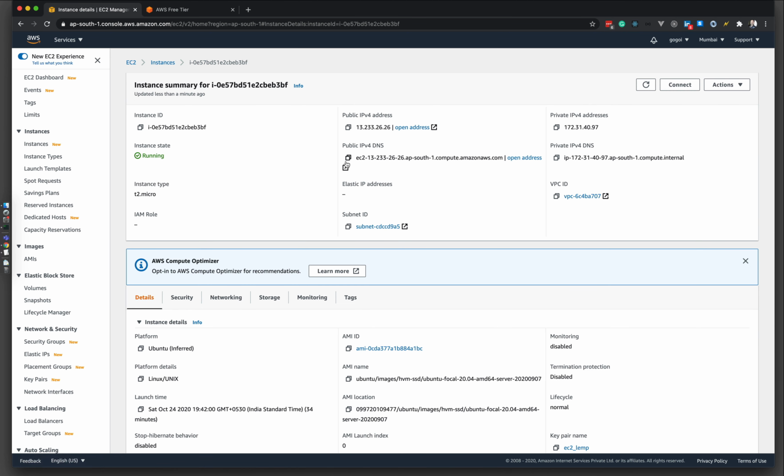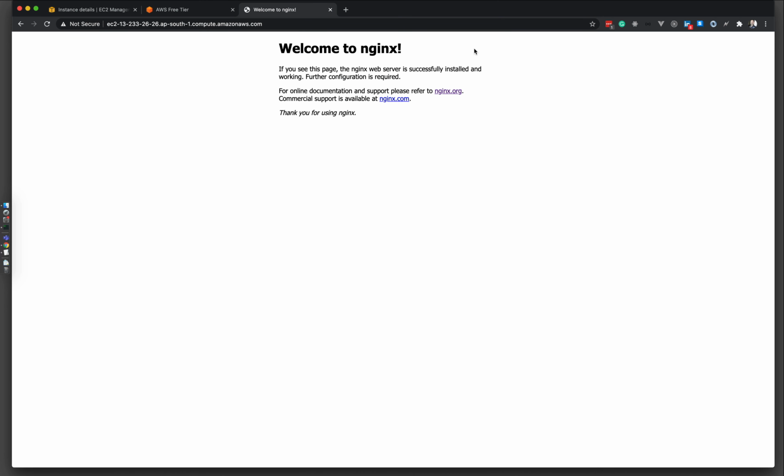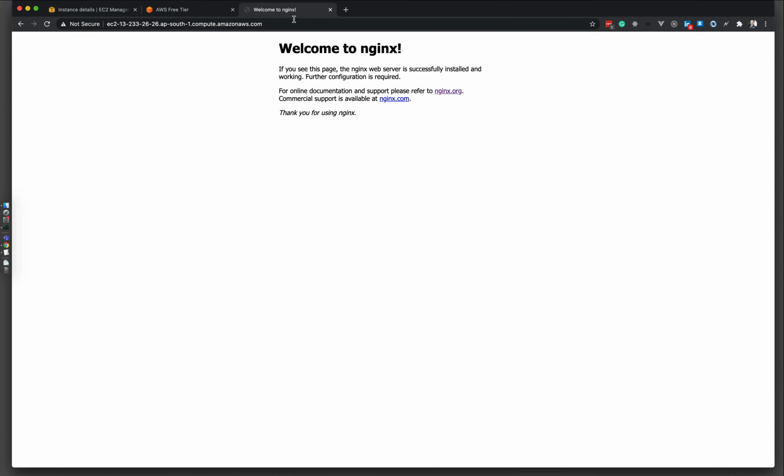So now let's have a try with our instance, the public DNS. Copy this and paste it here. Yeah, welcome to Nginx. Now you can see it is perfectly available here. So our Nginx is up and running. As you can see, this is the file which is our landing page right now. So what we need to do, we need to restart our Nginx. That's good.